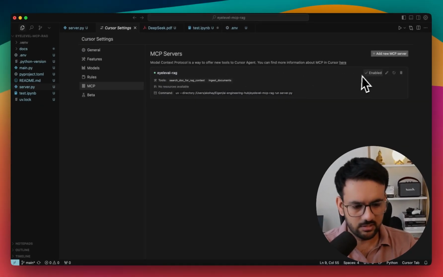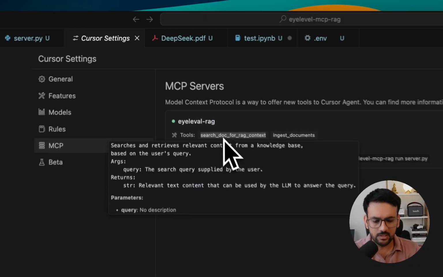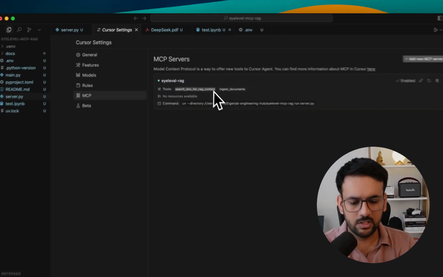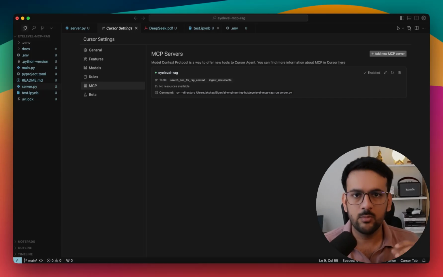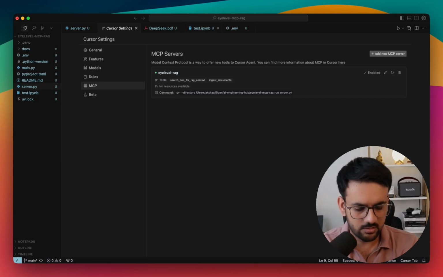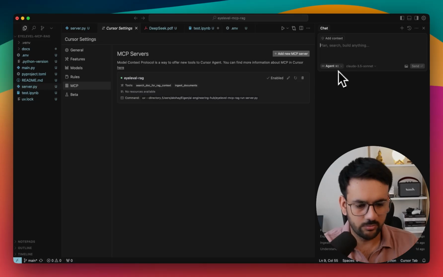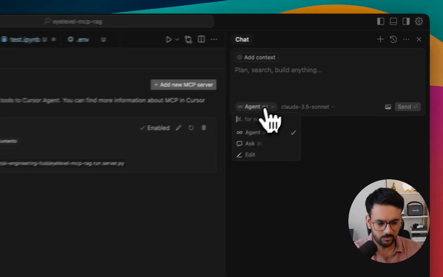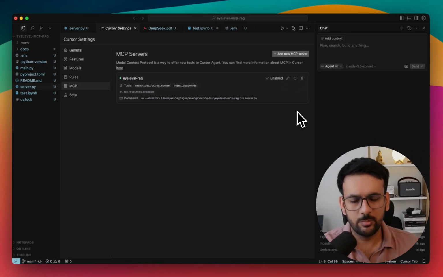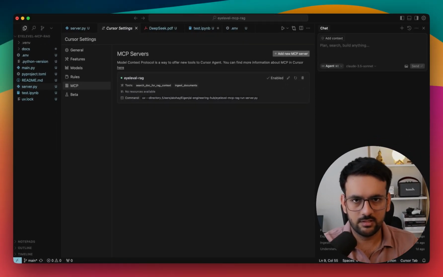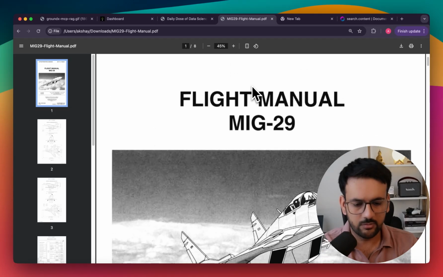Yeah, as you can see, now it's enabled, it's connected, and it is already showing me the two tools that are available in this server. So now once you have your server connected to your Cursor IDE, it's time to interact with it. So I'll just go to an agent chat mode. Make sure that you are in the agent chat mode from here, because only agents have the ability to do tool calls and stuff. So my first question would be about a document that I ingested about the MiG-29 flight manual.